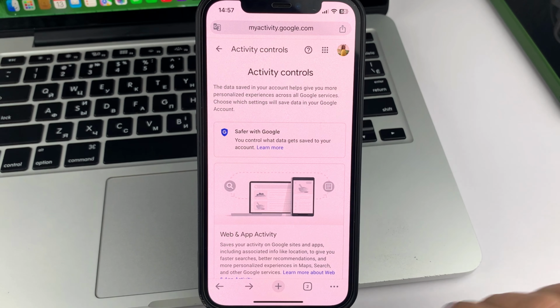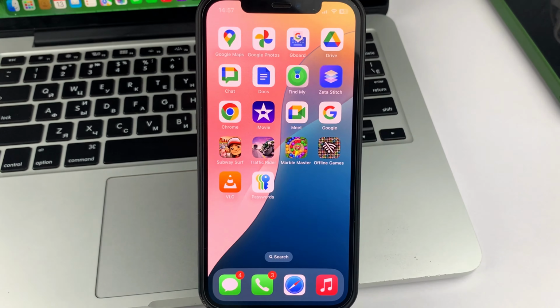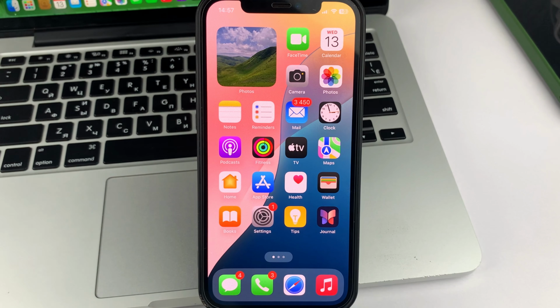Friends, this is the quick and simple method you can use to easily prevent the Google app from saving your search history on your device. I really hope you found this video useful.